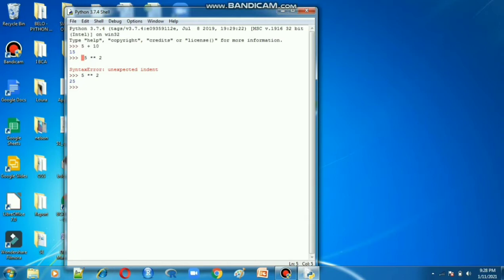No need for this indent space. Because I gave an indent space, that's why this syntax error came. See here, I didn't give any space in front of the value. So now the result is displayed.